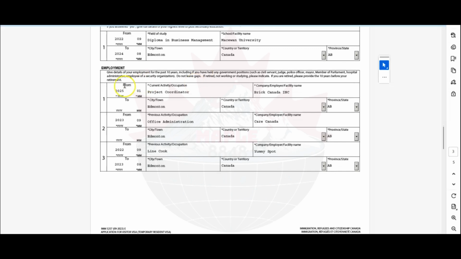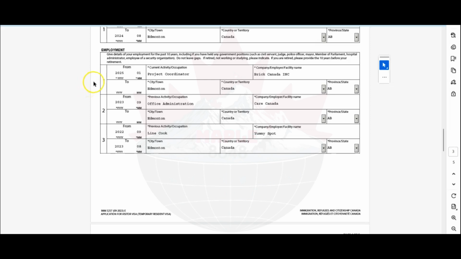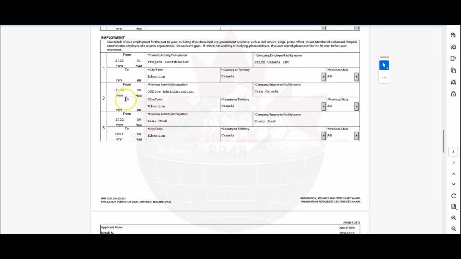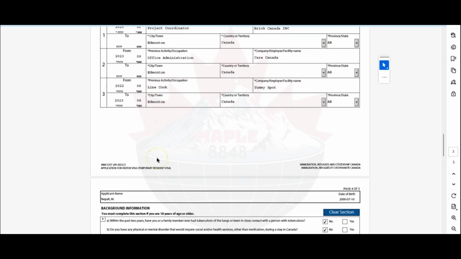Scroll down, enter all your employment history over here for the past 10 years. For the job that you are currently doing, you don't have to put the end date over here, just put the start date. Enter your occupation or job title here, enter your company's name, their city, town, and all the details over here. If you have two jobs in section 2, just enter the from date here and don't put the end date over here. That means you are currently doing two jobs. So same, put all the details over here and continue to fill all your employment history.